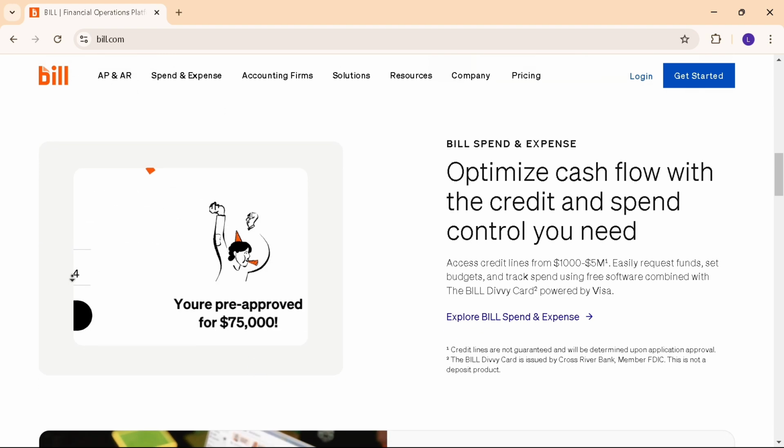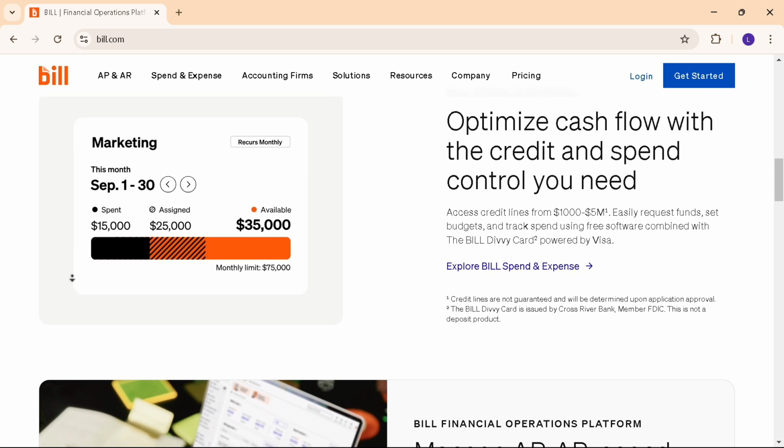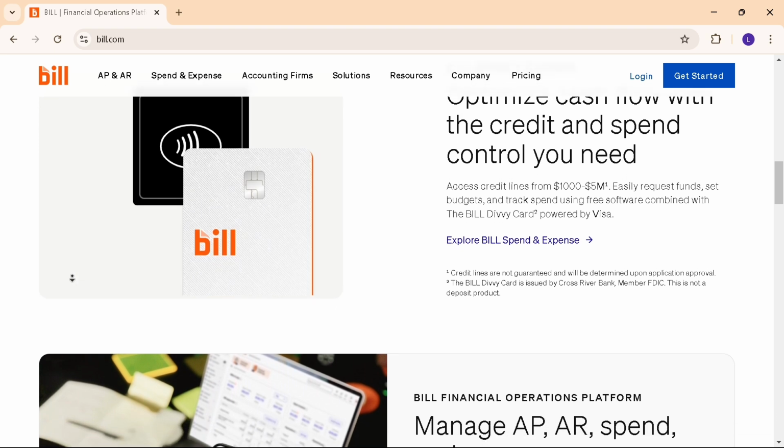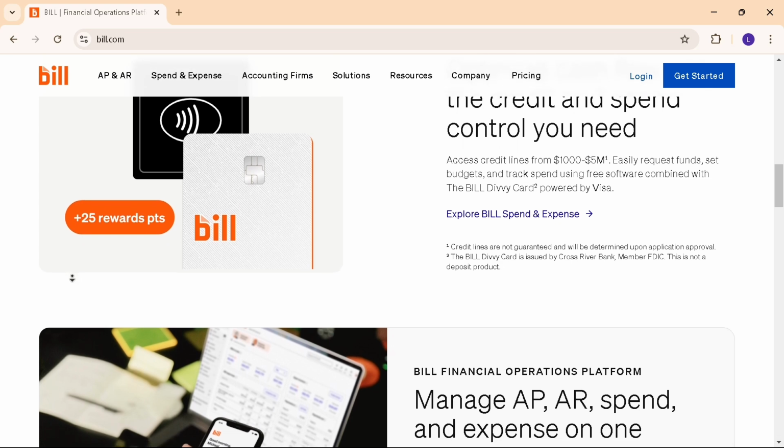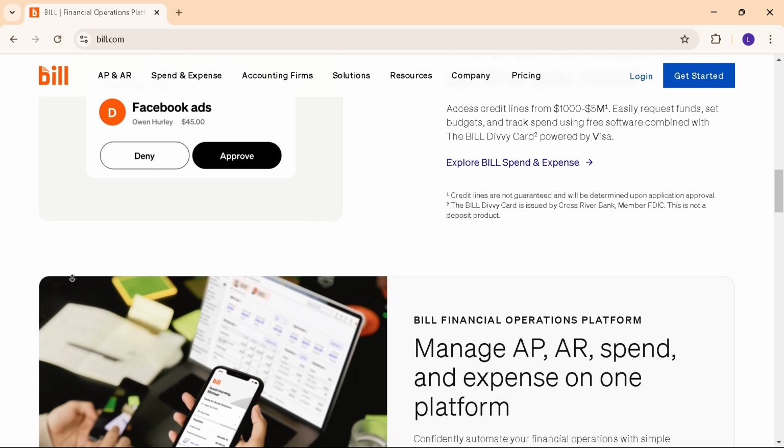Next is pay vendors. After approval, go to the payable tab. Select the invoices to pay and schedule payments. Choose the payment method.